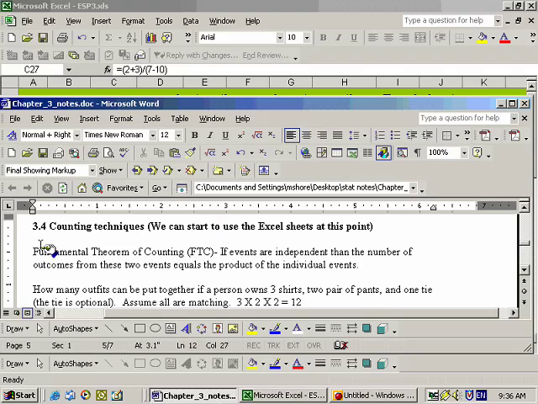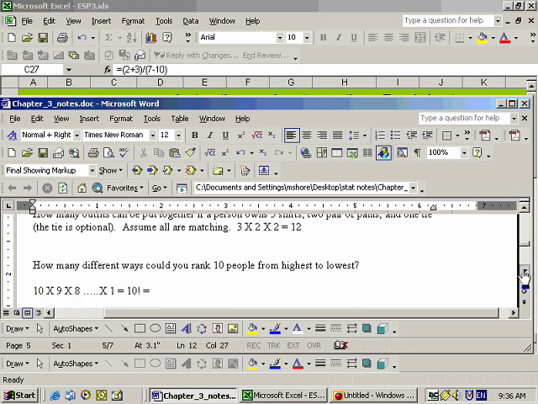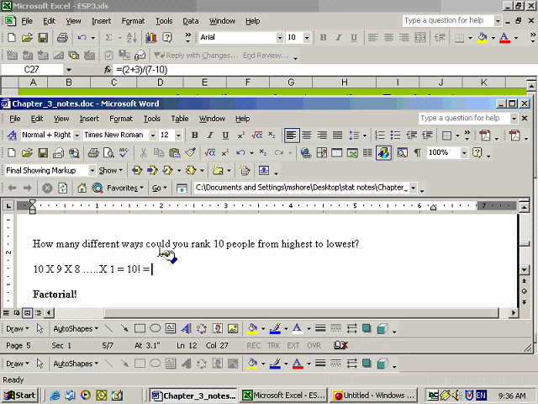Okay, this is section 3.4 again, and now we're going to start to use the Excel sheet. The very first problem, with the number of outfits, we'll have to do by hand. But as soon as we get to factorial, this problem right here with how many ways could you rank 10 people from highest to lowest, which turns out to be 10 factorial, we can use the Excel sheet.